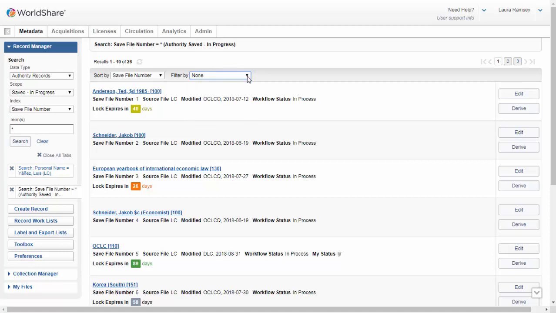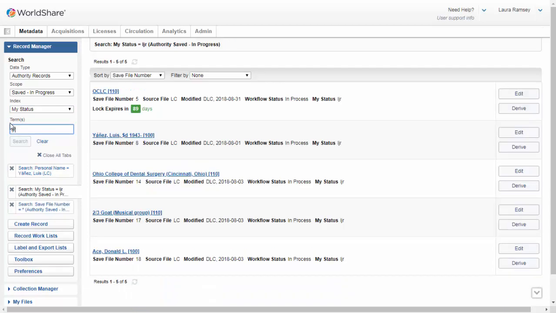Another helpful index that you can search on is My Status. When you add a record to the save file, you have the option of adding a status so that you can search on that status to retrieve all of your records. And I'll demonstrate that. I use my initials as my status, and there I can pull up all of my records that I've added to the save file.